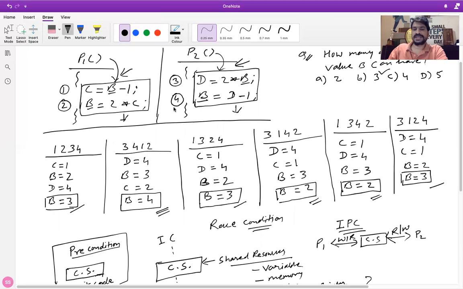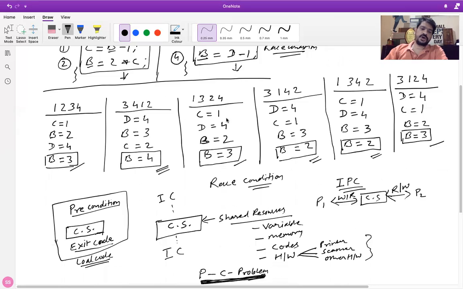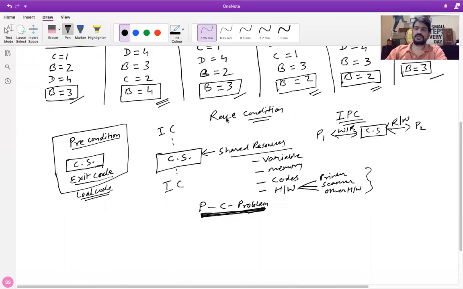So that particular thing is called race condition. I think you understood what we mean by race condition. Both the processes try to execute their critical section without any precondition, and it will lead the whole system into an inconsistent state. That is called race condition. We know about critical section, we know what we mean by precondition, and we know what we mean by exit code or the exit condition.